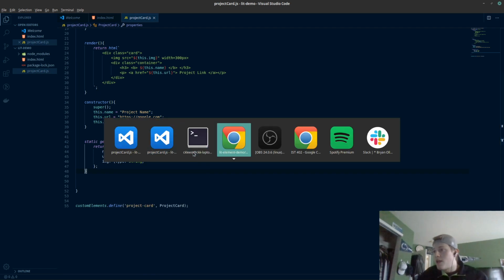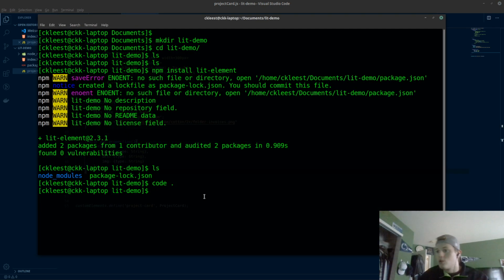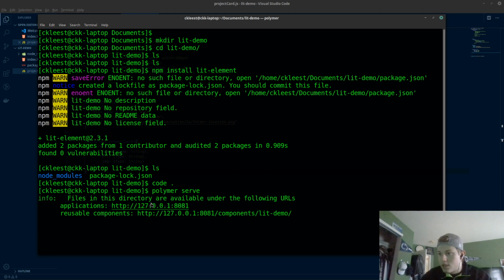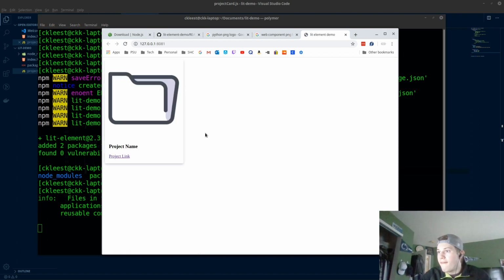Okay, so now let's go check out what this actually looks like. So we're going to use that. Remember, we installed Polymer. We're going to say polymer serve. Now this is going to give us a link here, which we can go and open. And here we go. So here's our default. I have an image set, and then this should just bring us to Google. Perfect.